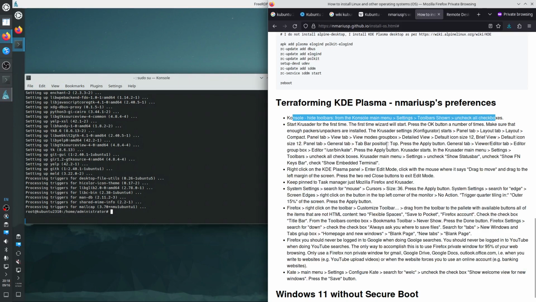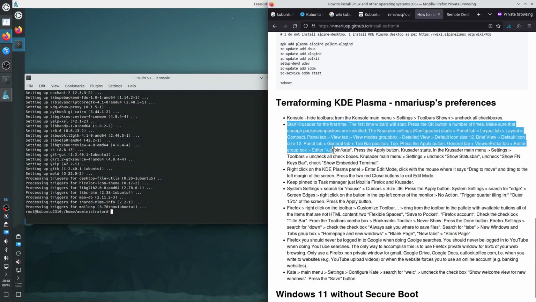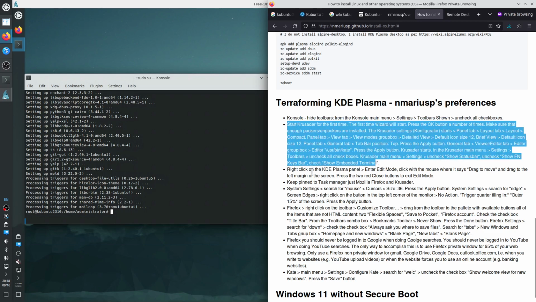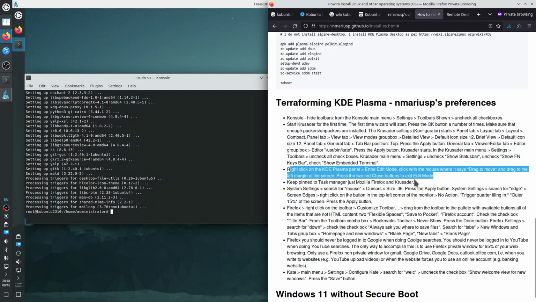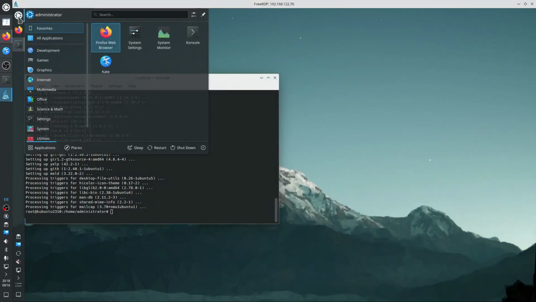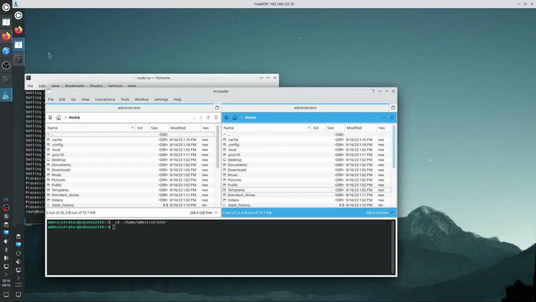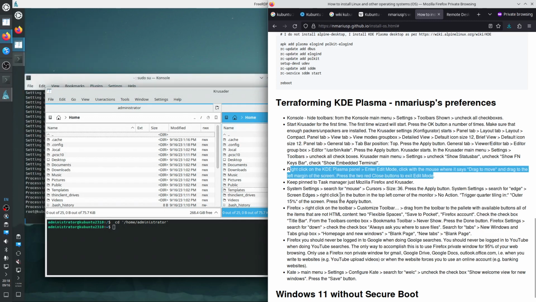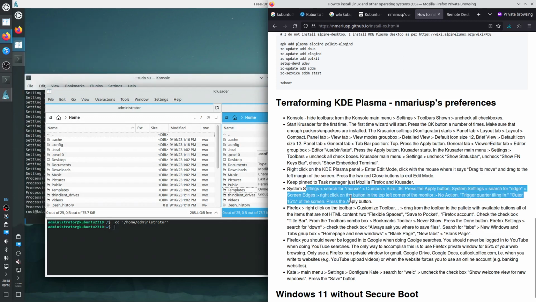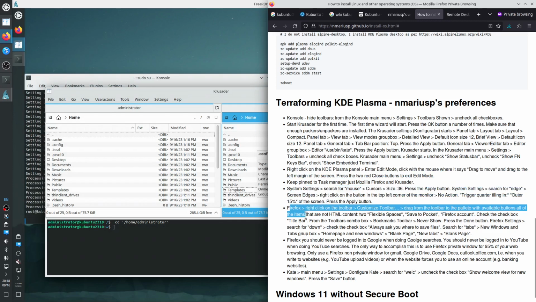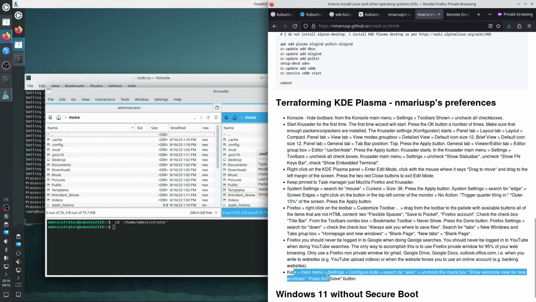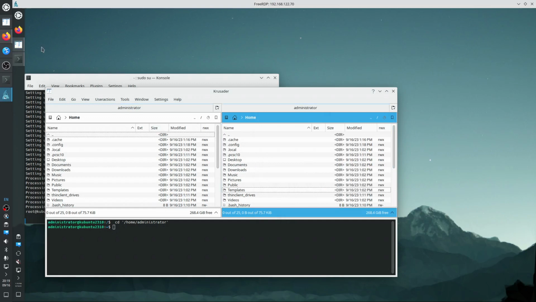So in console, I did Krusader. I put the KDE Plasma panel on the left hand side. Let's pin Krusader here in the panel. Okay, I did mouse. I did 15%. Firefox, Kate, and console. So let's do these.